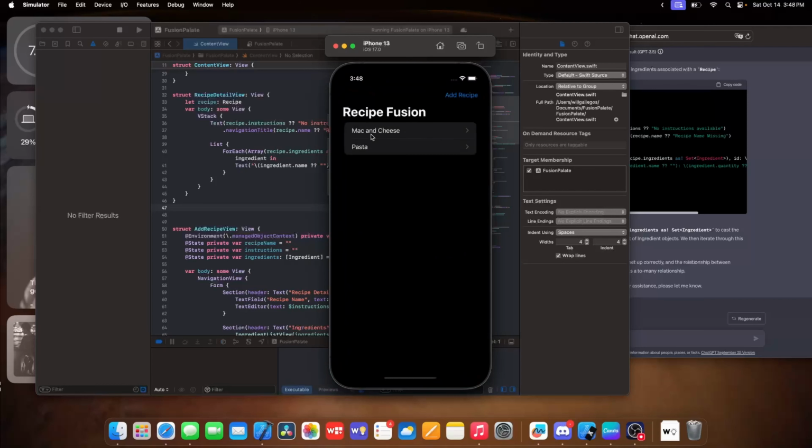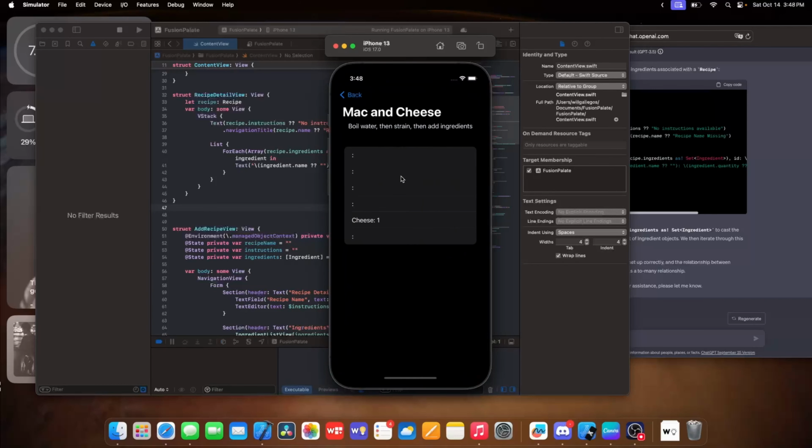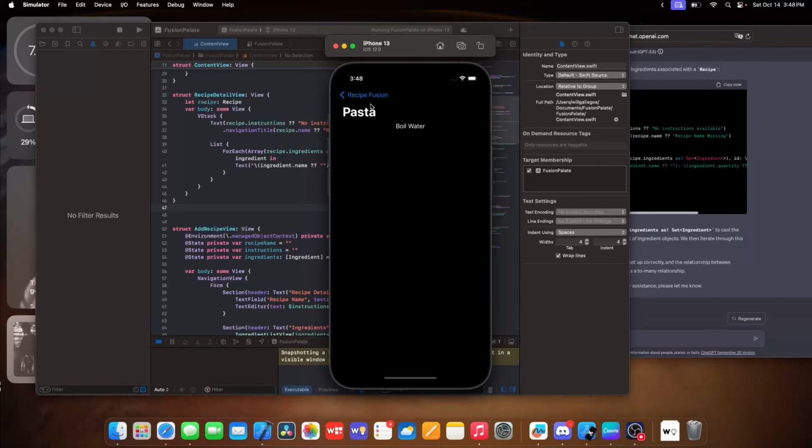So mac and cheese and pasta. Let's get our mac and cheese, and okay, boil water, then strain, then add ingredients. So yeah, that's looking good so far, and then boil water. Alright, so next thing that we want is the ability to delete.